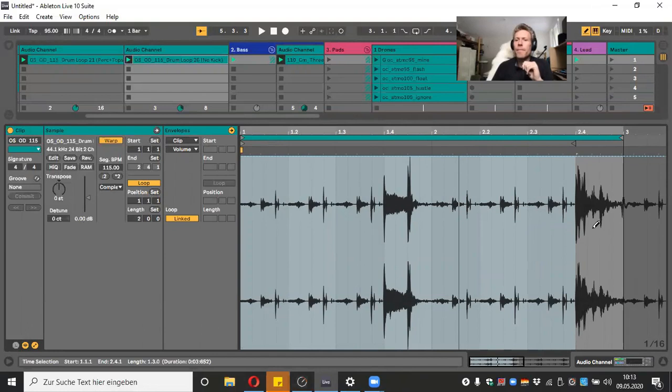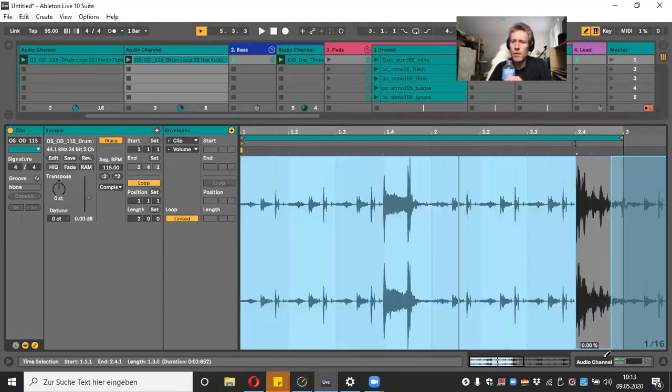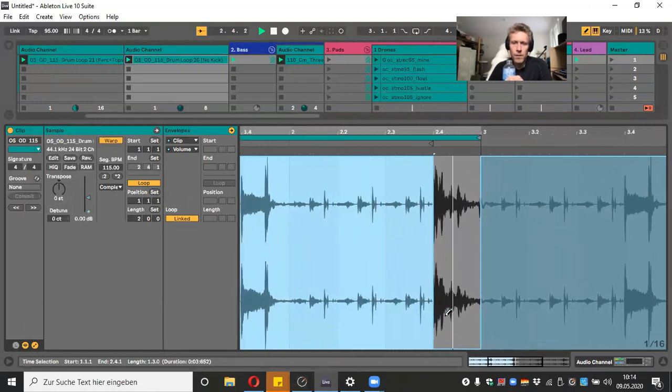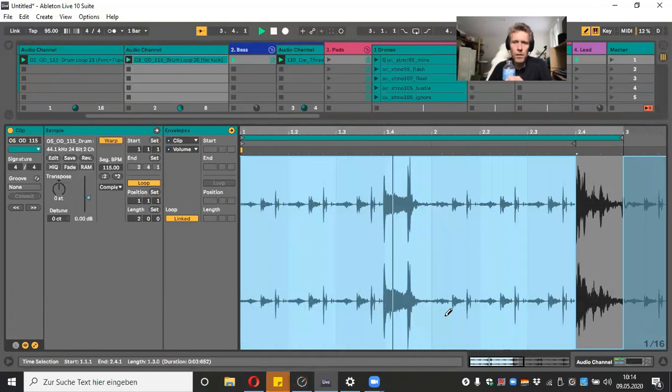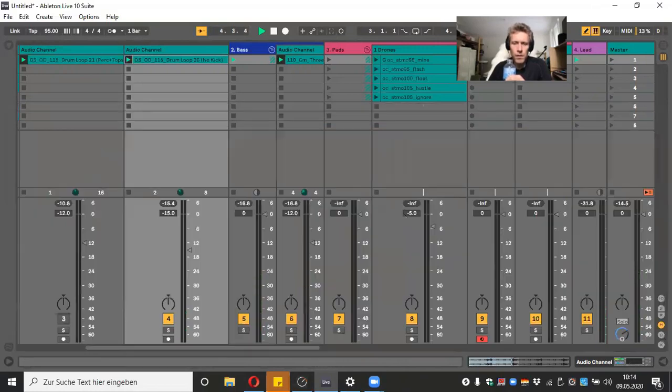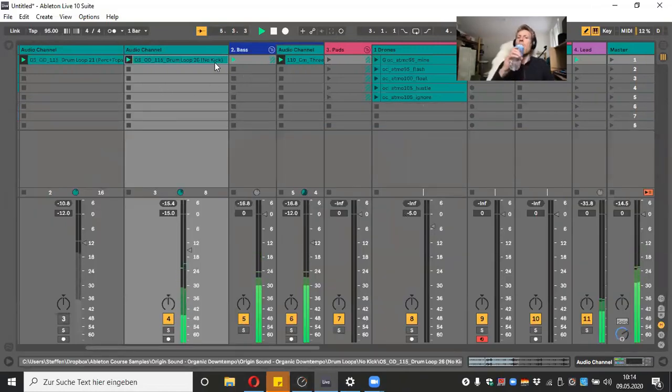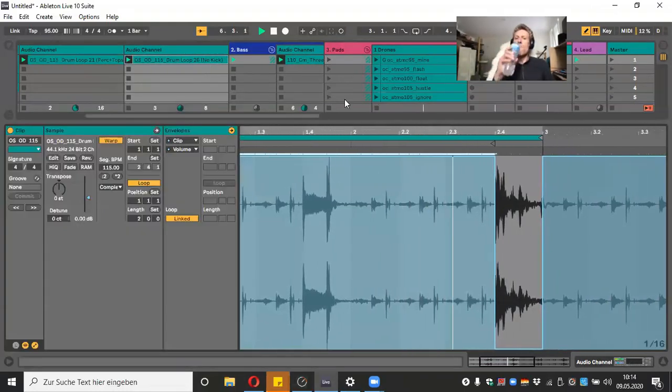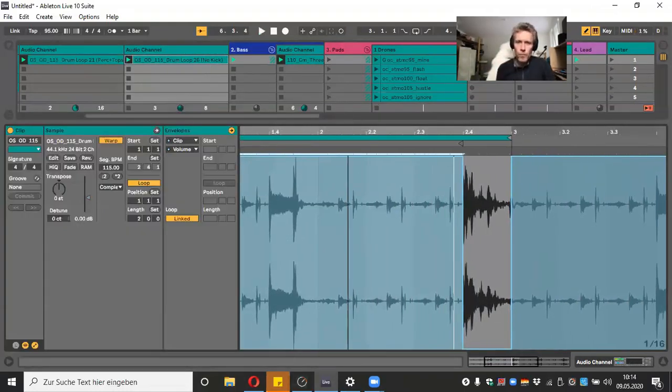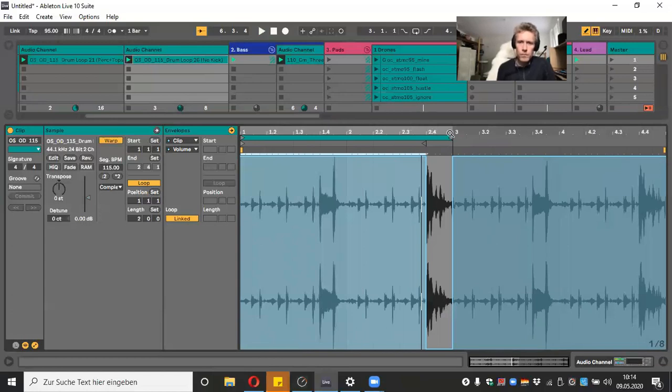So I go to the pen, which is also the shortcut B on the keyboard. The letter B on your keyboard. And I just draw it all the way down to 0%. So this way it's just cut off. And then let's see how this sounds. Exactly. So now it's good.